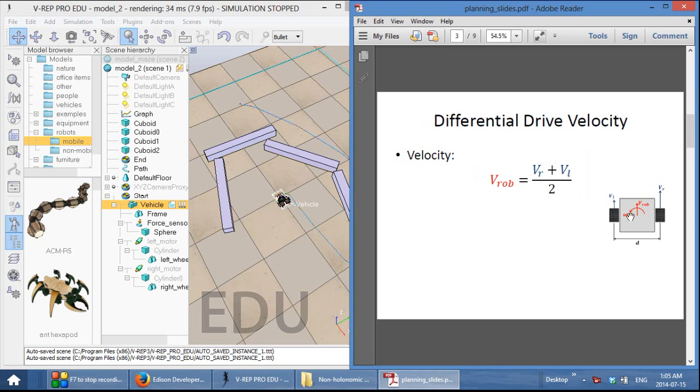Now the forward velocity of the robot is just the average of the left and right wheel velocities. The rotational speed is just the difference, vr minus vl, over d. Ideally we would like to calculate vr and vl based on what we want our desired forward velocity and our rotational speed to be. So thus we can just solve it this way.